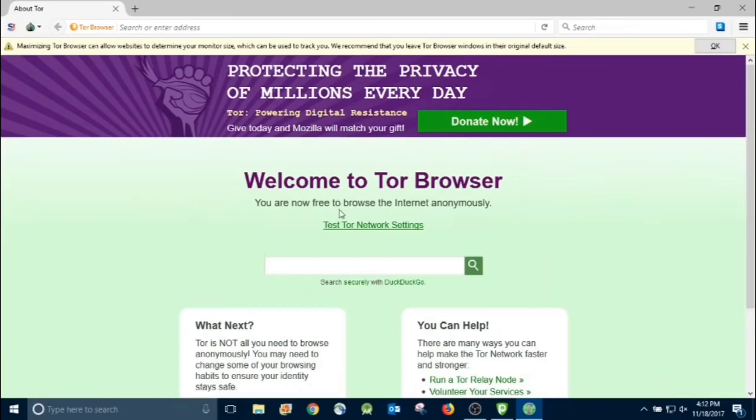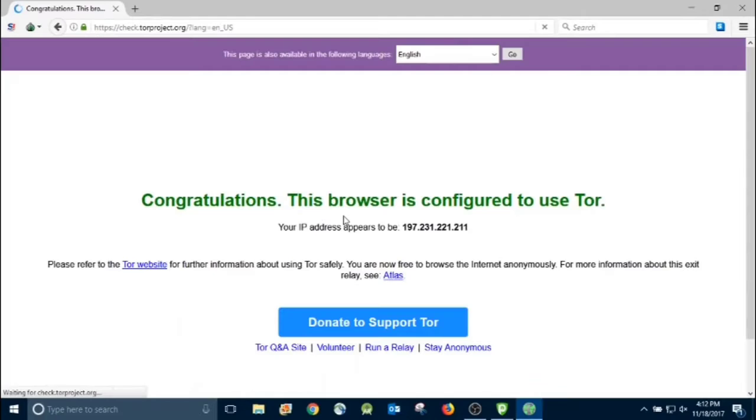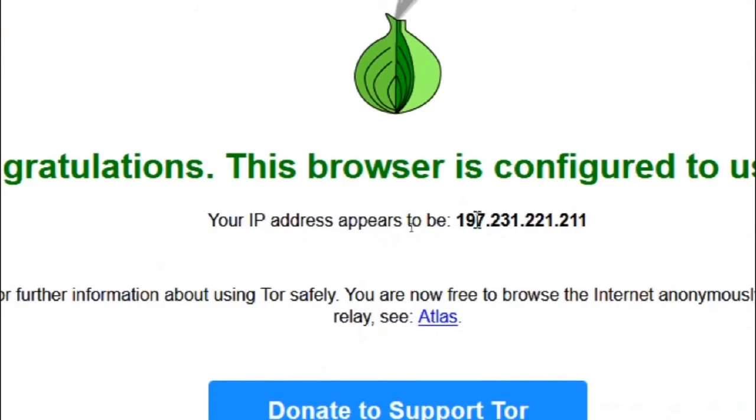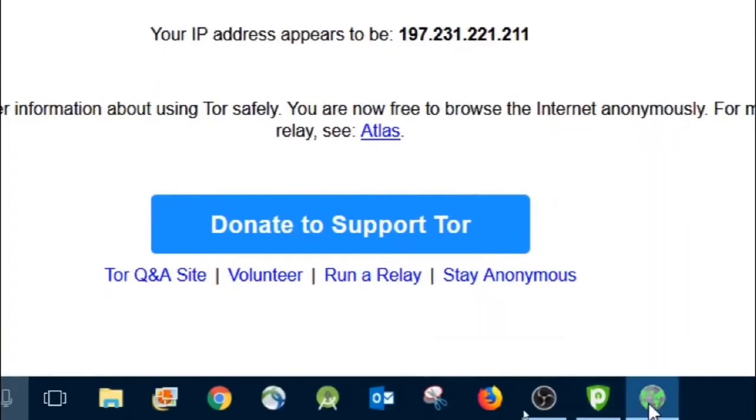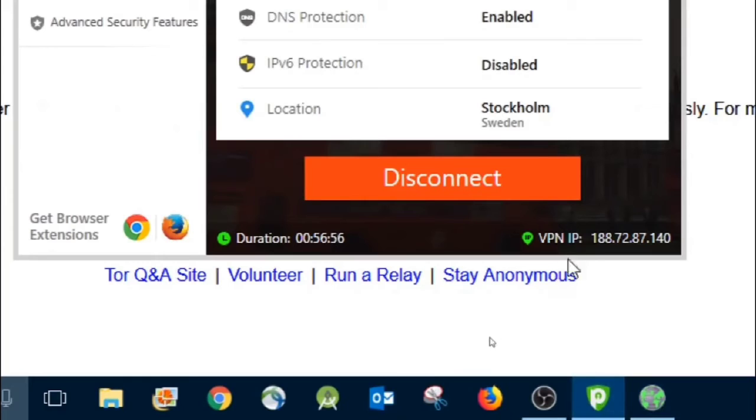So first thing we'll do is test the Tor network settings. Alright, congratulations, this browser is configured to use Tor, and there you can see the IP address that they're assigning us. Well, that's what it appears to be anyway. And you can see that it's different from the VPN IP address assigned.